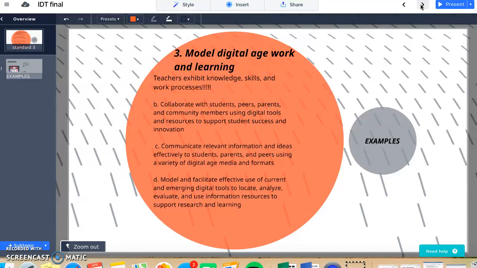B is collaborate with students, peers, parents, and community members using digital tools and resources to support students' success and innovation. C, communicate relevant information and ideas effectively to students, parents, and peers using a variety of digital age media and formats. And D, model and facilitate effective use of current and emerging digital tools to locate, analyze, evaluate, and use information resources to support research and learning.